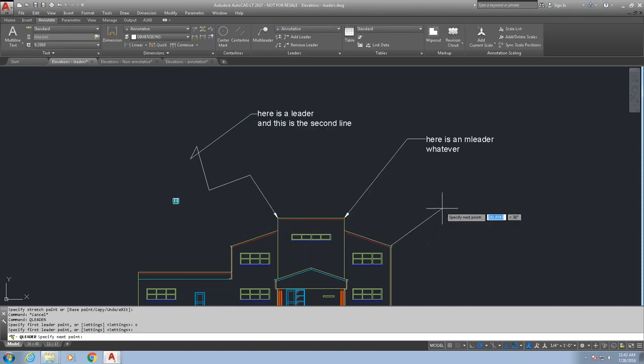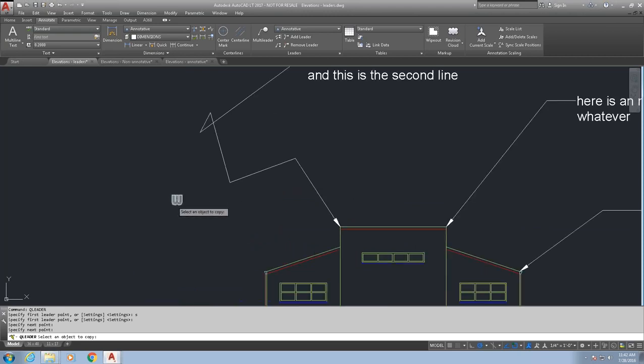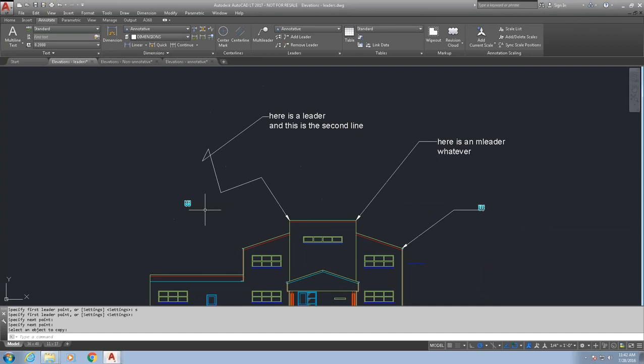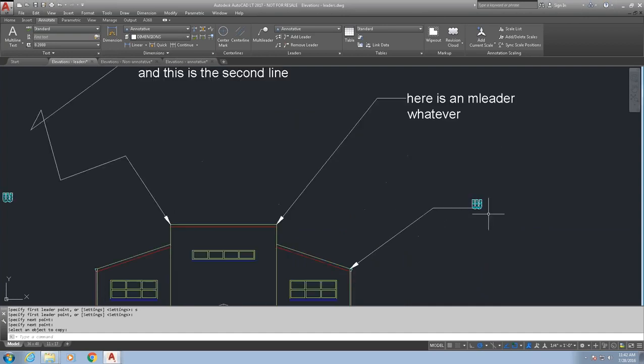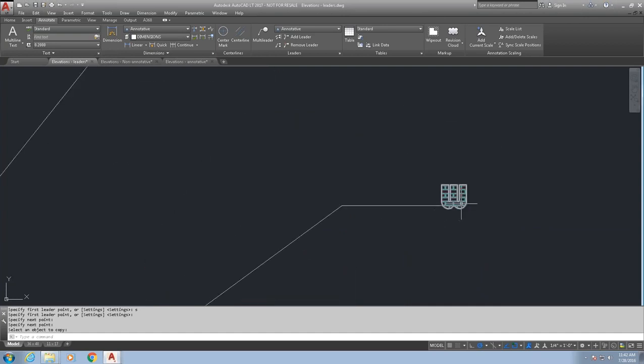So let's make a leader here. And in this case, I left it for copy object. So it's going to prompt me. Now I've got this object, this block here that I made. I'm going to choose that. And as you can see, it placed it on the end of my leader.